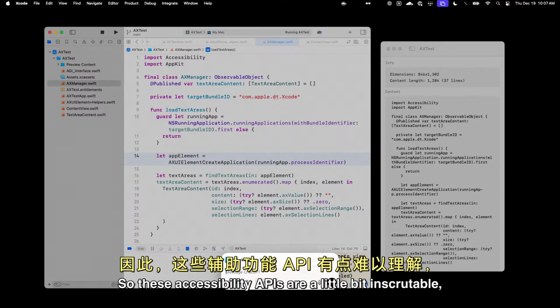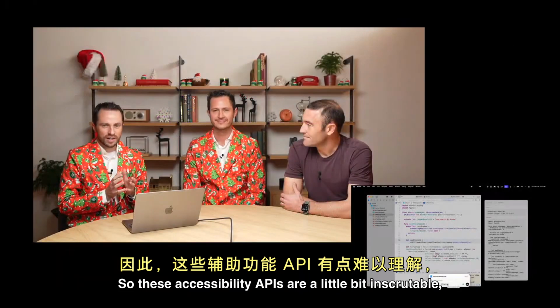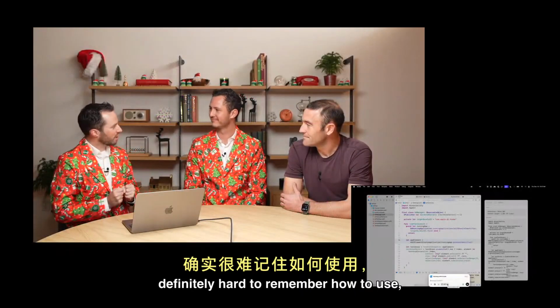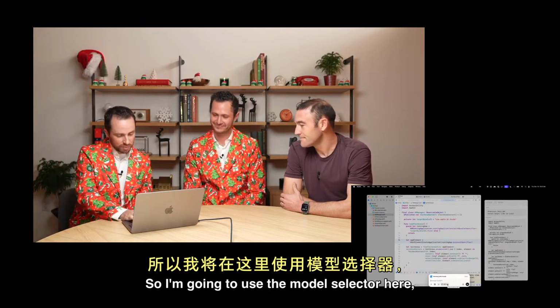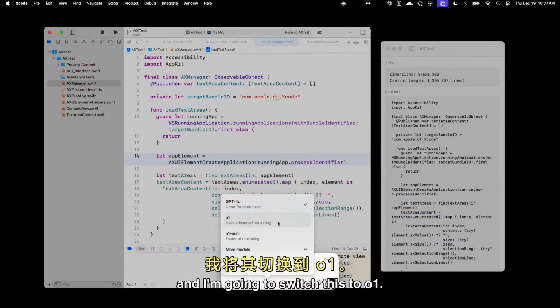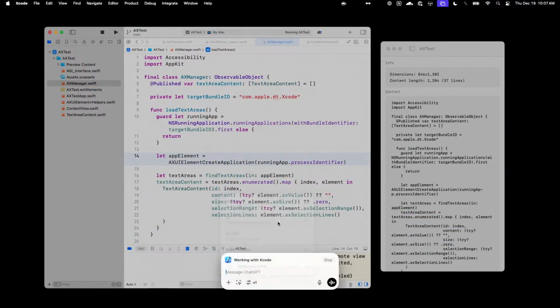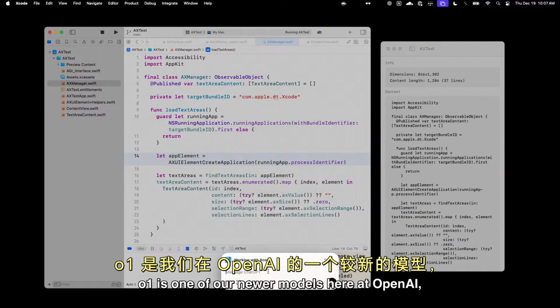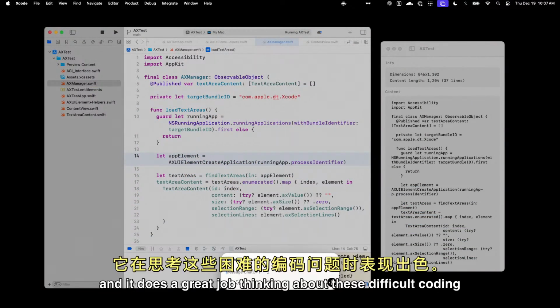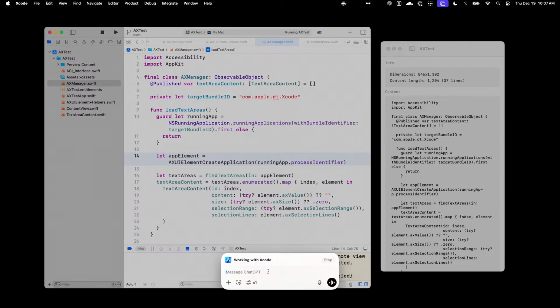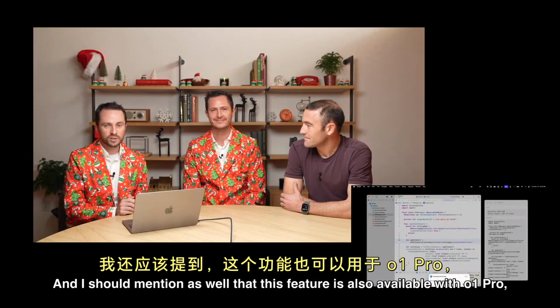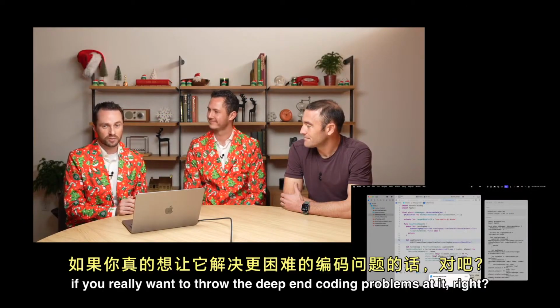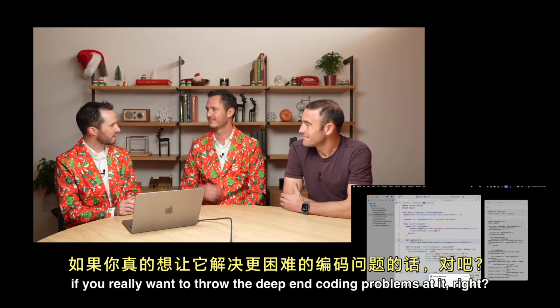So these accessibility APIs are a little bit inscrutable. Definitely hard to remember how to use, and pretty complicated, actually. Yeah. So I'm going to use the model selector here, and I'm going to switch this to O1. O1 is one of our newer models here at OpenAI, and it does a great job thinking about these difficult coding problems. And I should mention as well that this feature is also available with O1 Pro if you really want to throw the deep-end coding problems at it, right?